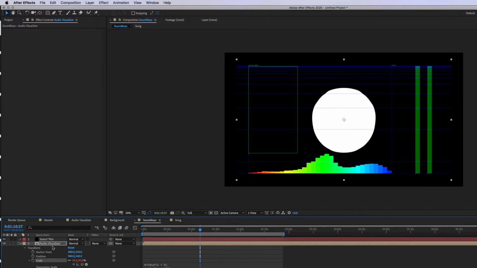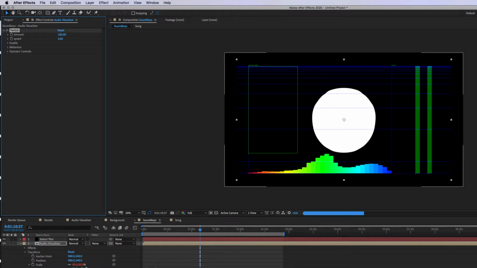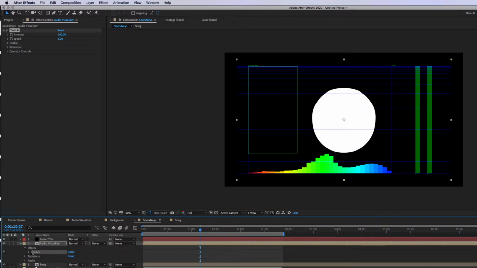Now we want to put in the Twitch. So here's Twitch. Put that into the spectrum. Alright, so now we got Effects, Twitch, and then go to, sorry, Operator Controls.